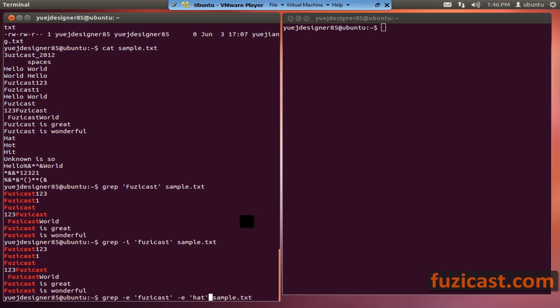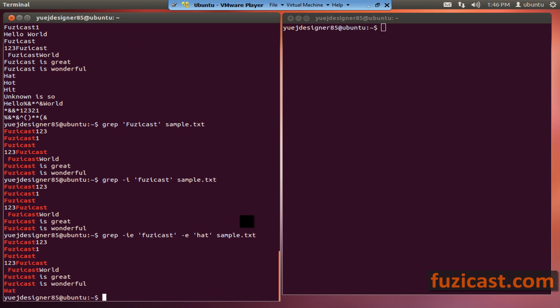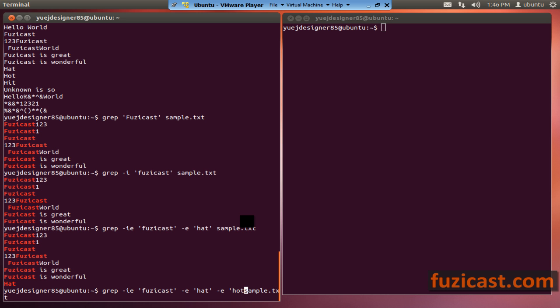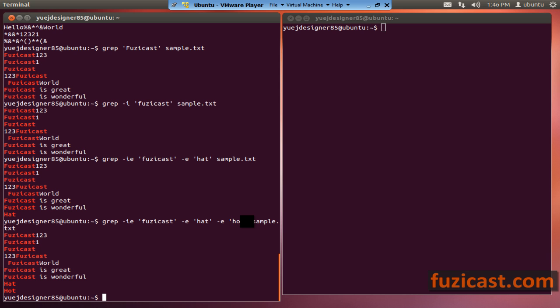And then I want to make it case insensitive. So it brings out the lines that contain fuzzy cat, and it also brings out the lines that contain a hat in there. So you can do multiple of them if you want, -e hot or something. You can give it multiple regular expressions.